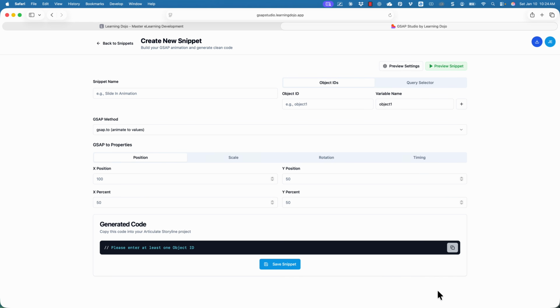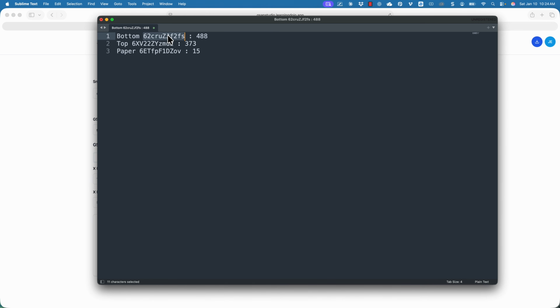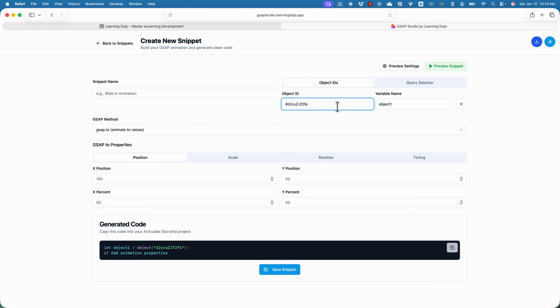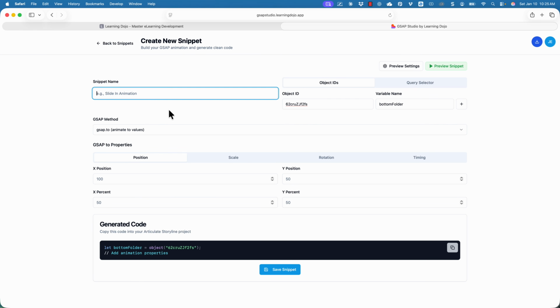So I'm going to come in and in this GSAP tool, let's worry about the first one so far. Let's copy in the object ID, and let's name this one bottom folder. Make sure that there's no spaces there. I'm not going to save this because I have to have 3 different codes for each of them. So I'm just going to copy and paste each of them here. You can save each one if you wanted to. So I'm just going to go ahead and use it as is here.